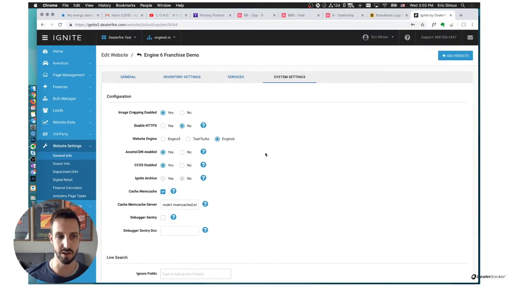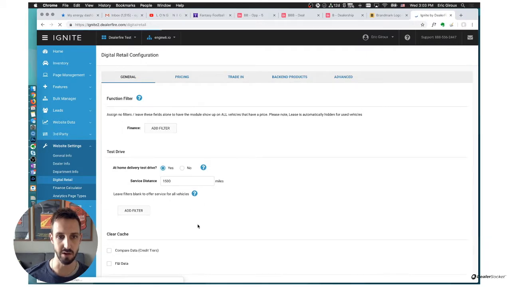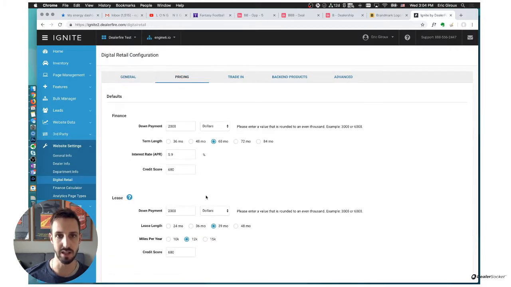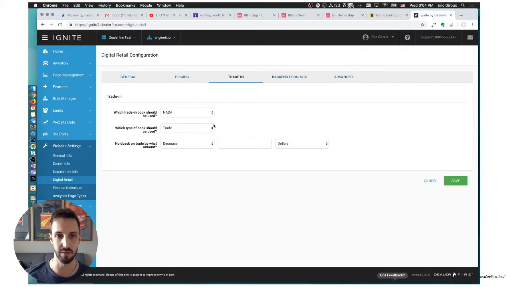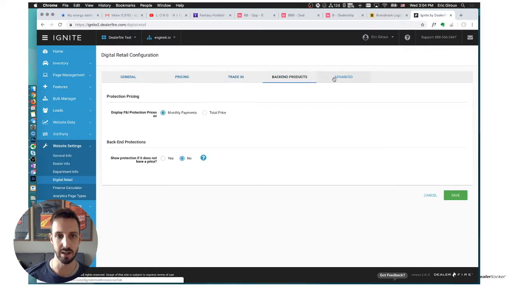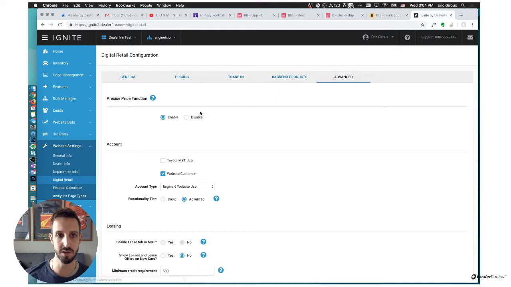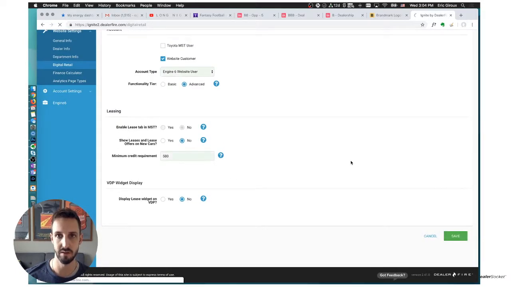The next thing you're going to want to do is go into Website Settings, Digital Retail, and make sure that these settings are what you want for that dealership, like turn on delivery test drive, how you want the pricing defaults to be, the standard configuration, what trade book, et cetera, et cetera. You'll also want to make sure that Precise Price functionality is turned to enabled, and then if you're installing it on an Engine 6 site, you have Engine 6 selected. Once you have that set up, hit save.